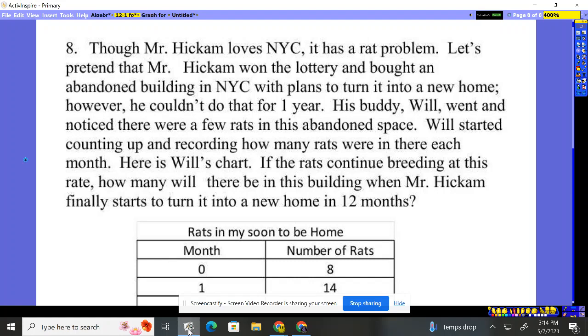Great. Though Mr. Hickam loves New York City, it has a rat problem. Yes, it does. Let me tell you, if you've ever been, you'll see those rats everywhere, especially in the subway. Let's pretend that Mr. Hickam won the lottery. I wish. And bought an abandoned building in New York City with plans to turn it into a new home. However, he couldn't do that for 1 year.